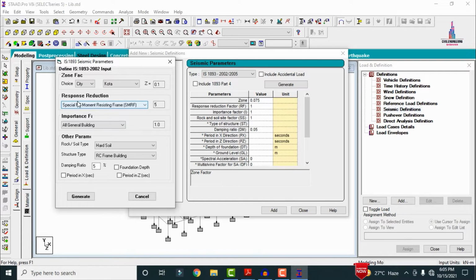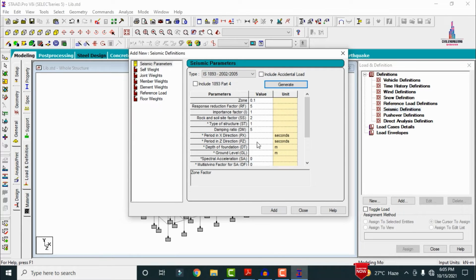Okay, so again I am selecting the response reduction factor as 5 for all general buildings. And for the other parameters, there are 3 types of soil condition here: hard soil condition, medium soil condition, soft soil condition. Basically in Rajasthan Kota zone, most of the soil conditions come under medium soil or hard soil condition. So that's why I am normally selecting medium soil only. Okay, so click on the generate option. Depending upon your considerations of the soil, you can choose accordingly. Click on the generate option so that the properties will be generated here.